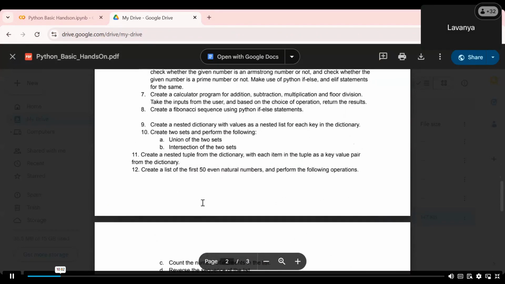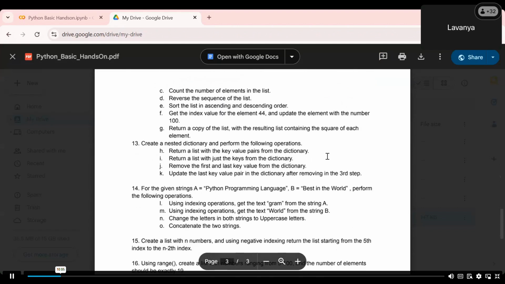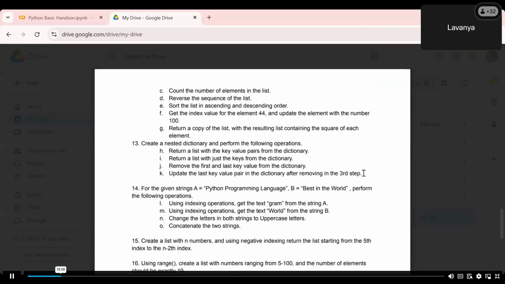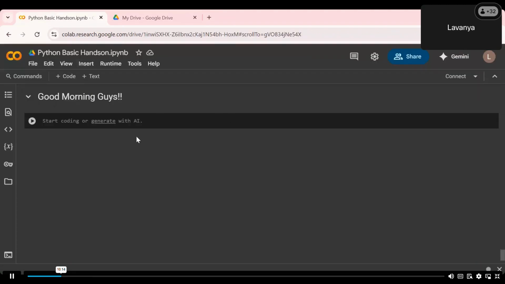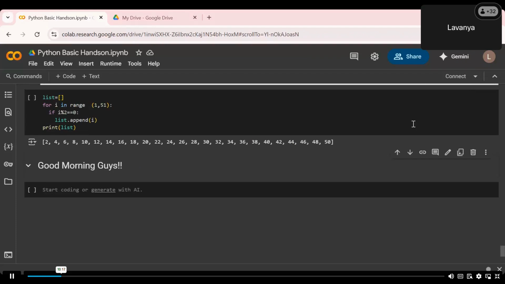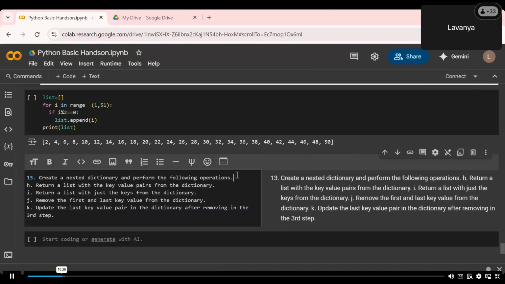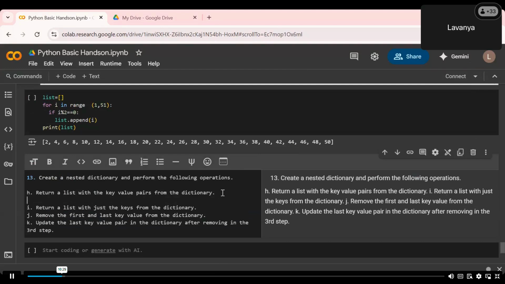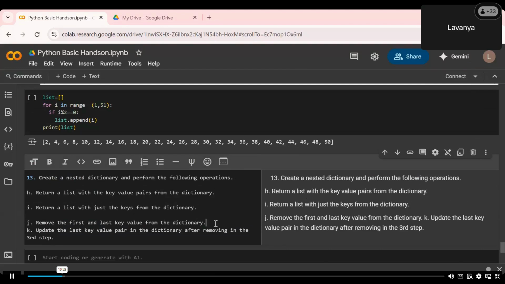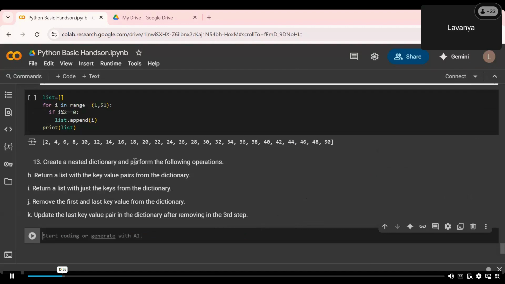So the 12th question is done. From 13 we have to continue. So this is the 13th question, guys, and let me just copy this question first. So this is the question. Here what we have to do, we have to create a nested dictionary and perform the following operations. Now what is the operation?